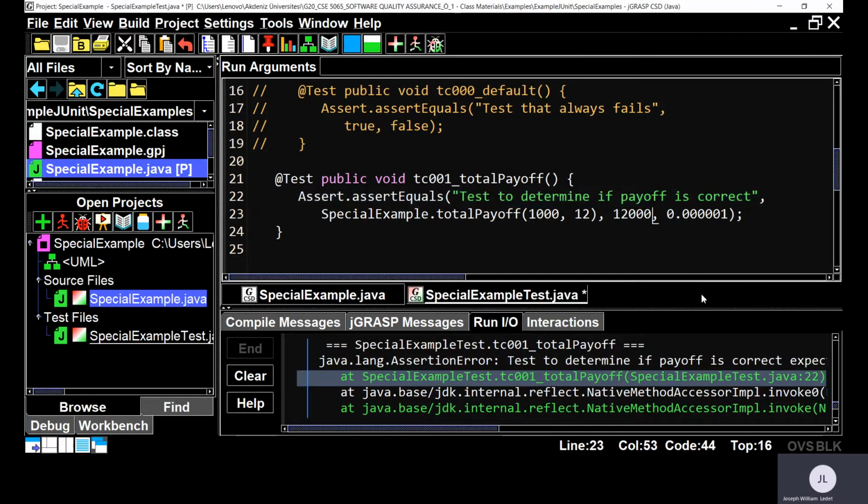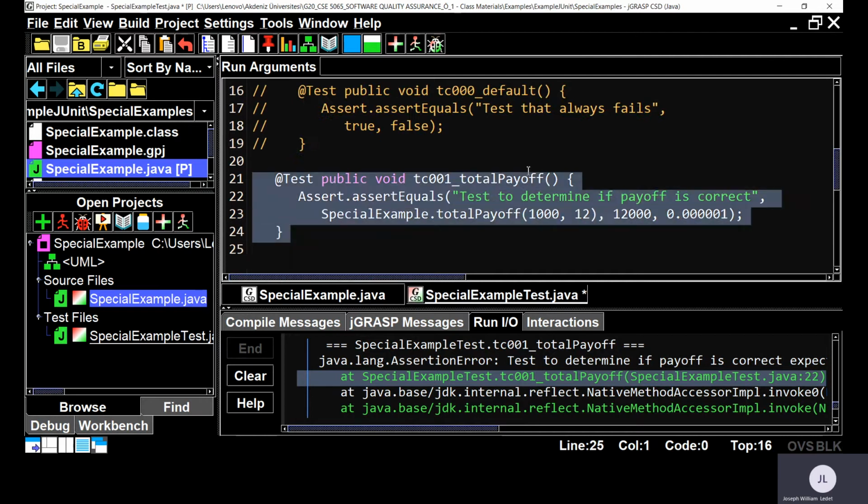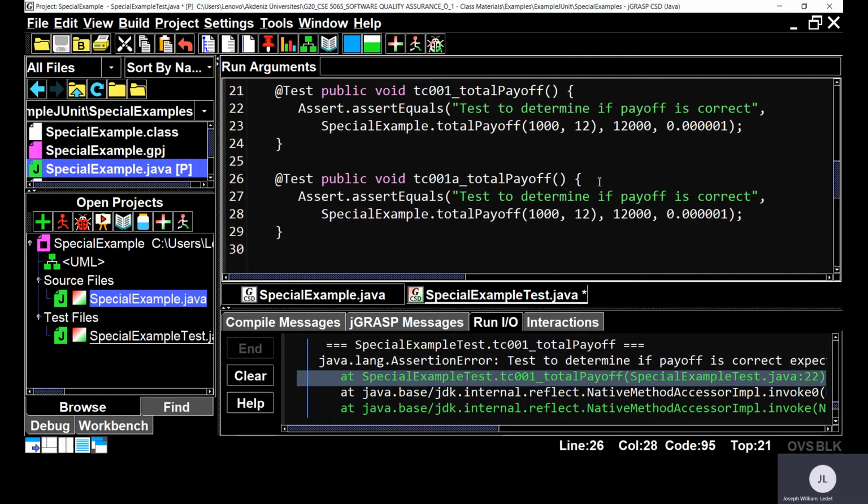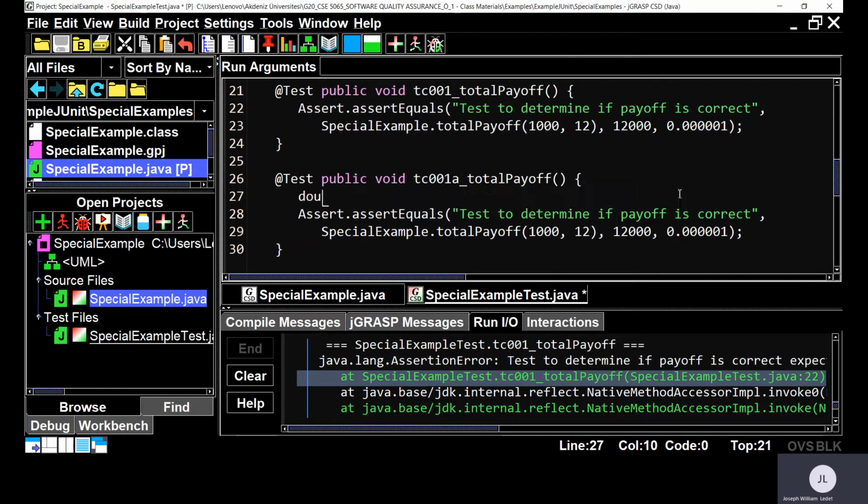Another way we can do this, an older way if you're using an old version of JUnit or some other testing tools, so we'll call this test 1A, is we could say, okay, double return value equals, and we go and get that.